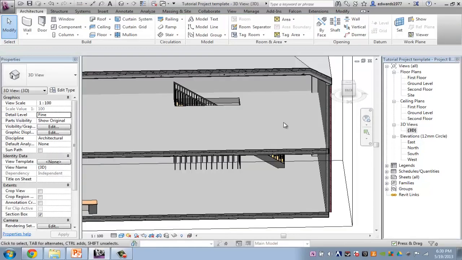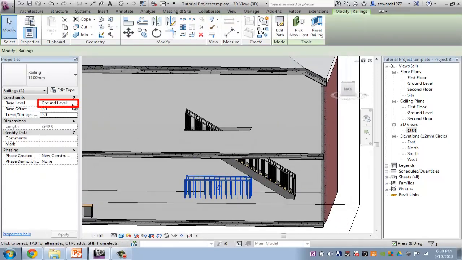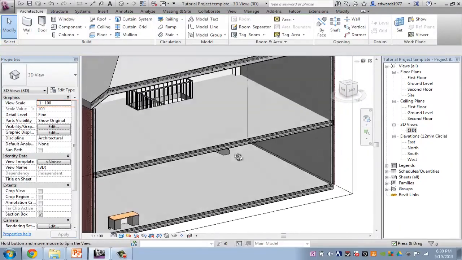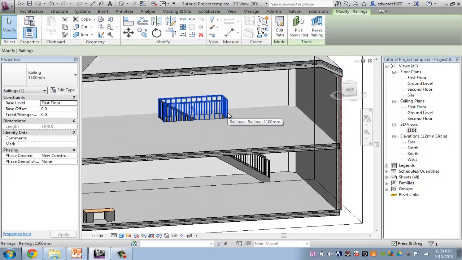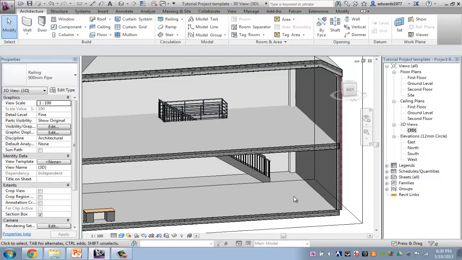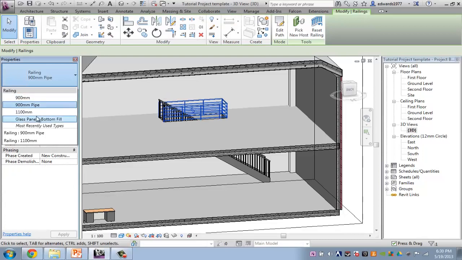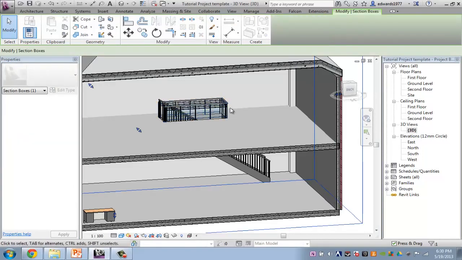Let's have a look to see if that's worked. As you can see here, it's put it on the ground level. So all we want to do is change that to first floor, and it's up there now. Now what we want to do is change the type of railing. We can change it to pipe. That seems pretty cool. Change it to glass panel. Hey, that's better. Let's have it glass panel.